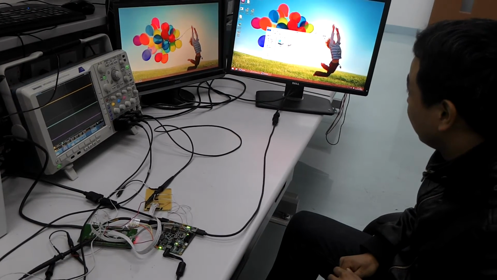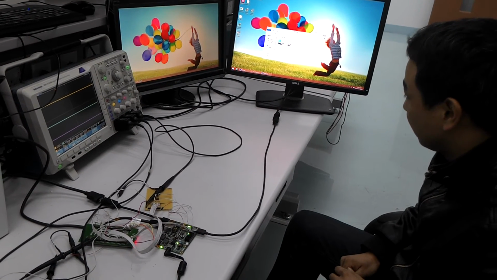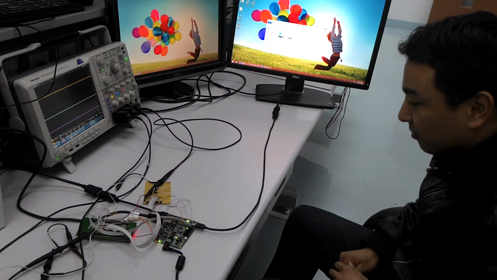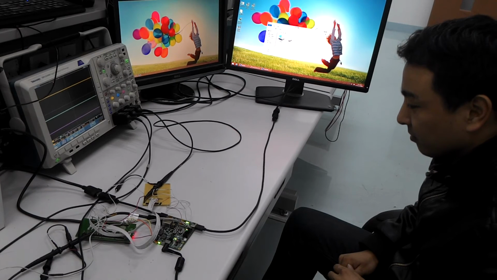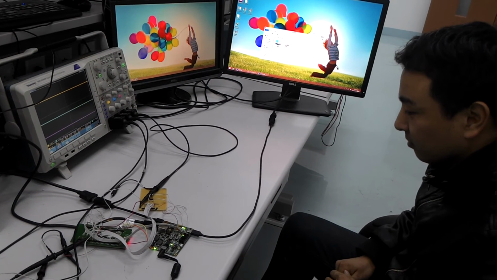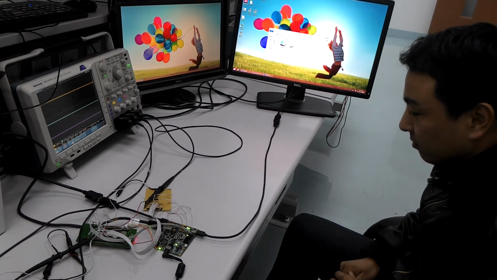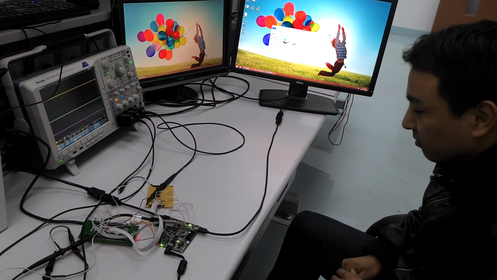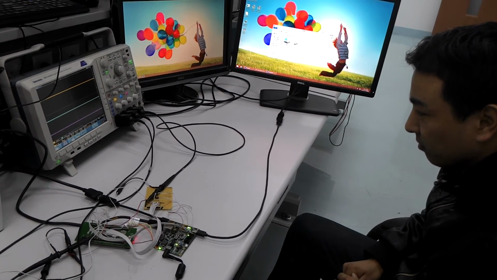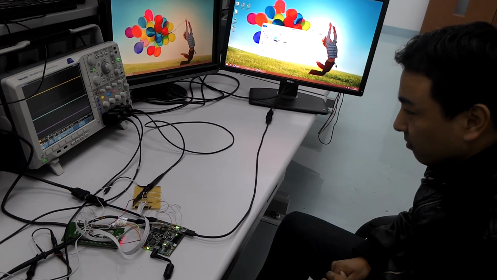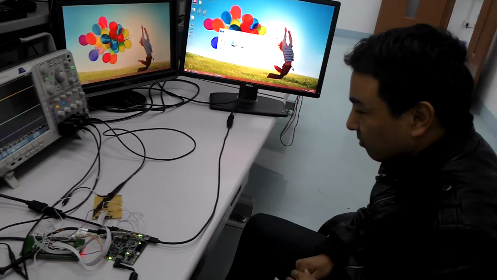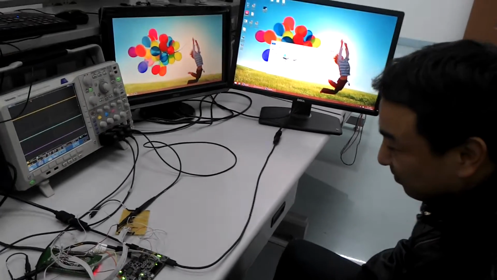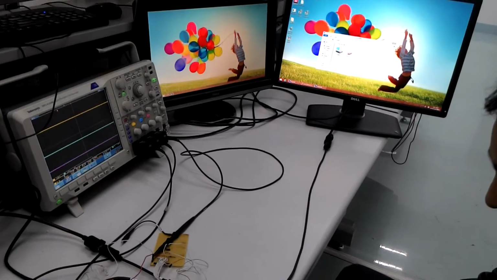Hi, this is BizLink again, and now we will demo our Type-C to DP cable that's also a DP alternate mode Type-C device. And Baohua, can you raise your hand? Okay, thanks. Okay, right now we have everything connected.